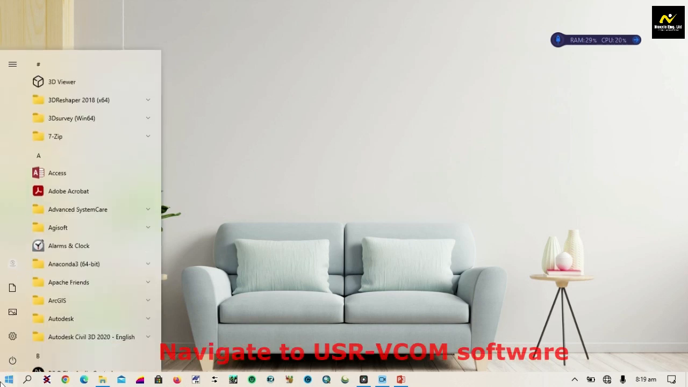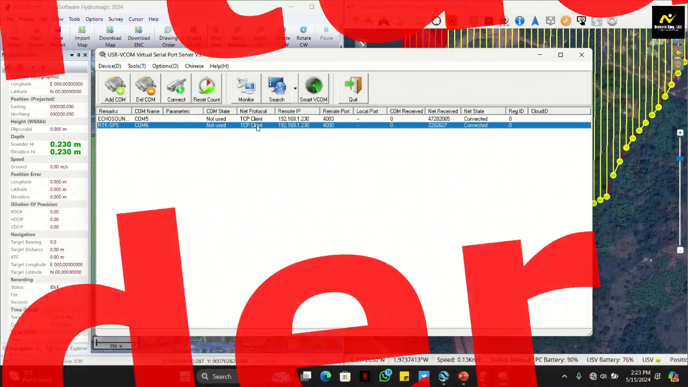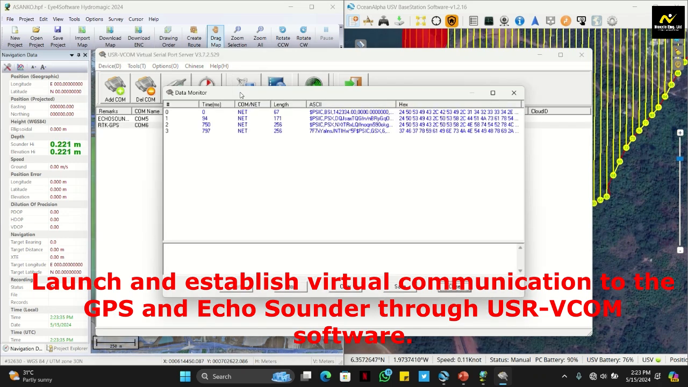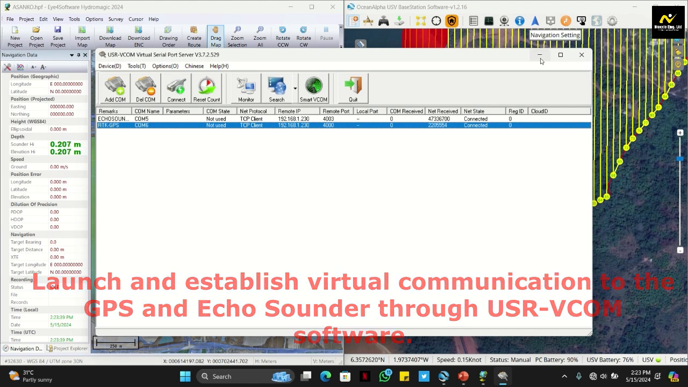Setting up the USR-VCOM virtual serial software. This software creates a virtual communication port to communicate with the USV. Open the USR-VCOM software and configure the virtual COM port. Make sure to match the baud rate, remote IP address, and the remote port to establish connection.